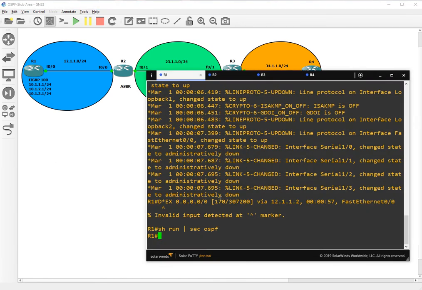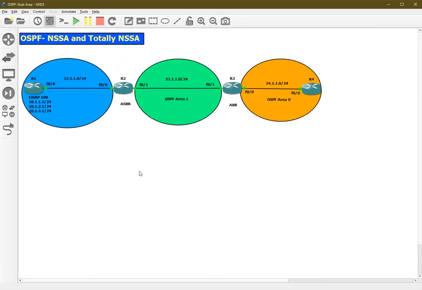Guys, in today's session we'll see how we can configure NSSA and Totally NSSA in OSPF domain. Here we have configured EIGRP on R1 and we'll be using R2 as ASBR, that is Autonomous System Border Router. R2 will be using EIGRP as well as OSPF on the other side. So we have two areas in OSPF domain, area 1 and area 0.